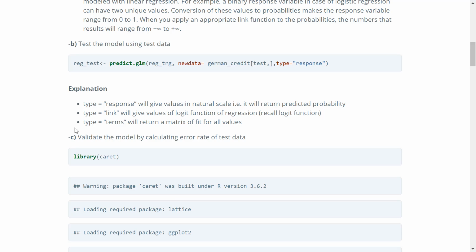And the third one is type is equal to terms. It will return a matrix of fit for all values. So in our case, we only needed the predicted probability, so we have mentioned type is equal to response. So that is how you create a logistic regression model and make the prediction.